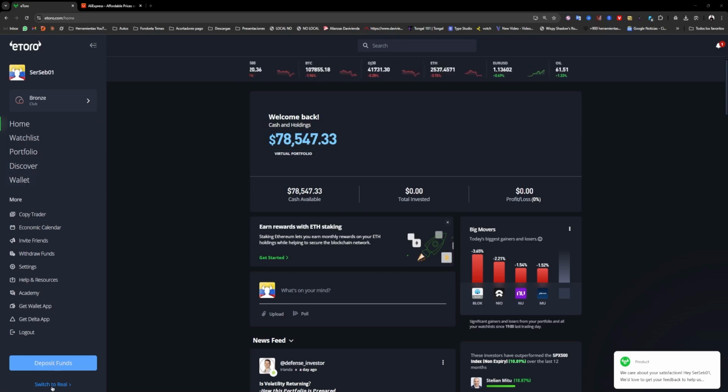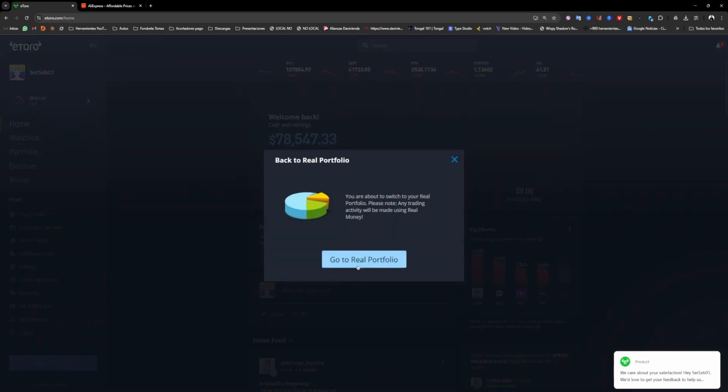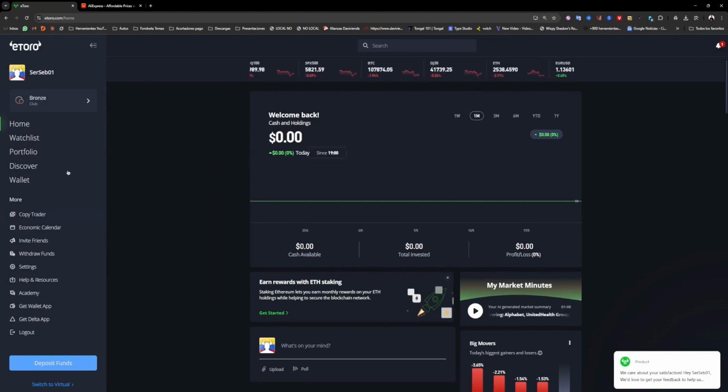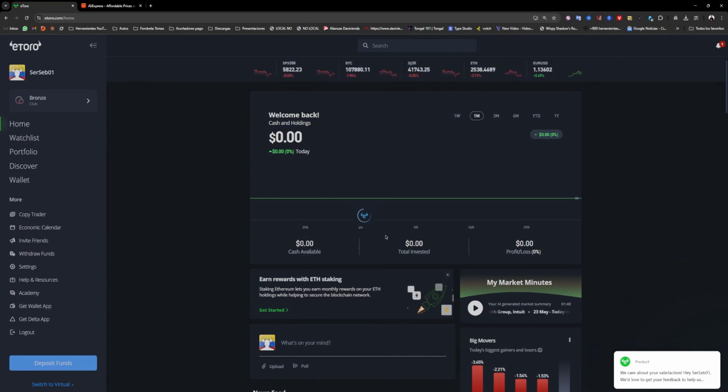For this, we're going to switch to the real account. Click down here where it says switch to real account at the bottom left and go to your real portfolio. In this case, I don't have any money added yet, but what you're going to do to add money is click where it says deposit funds, and we'll wait for it to load here so we can deposit money.